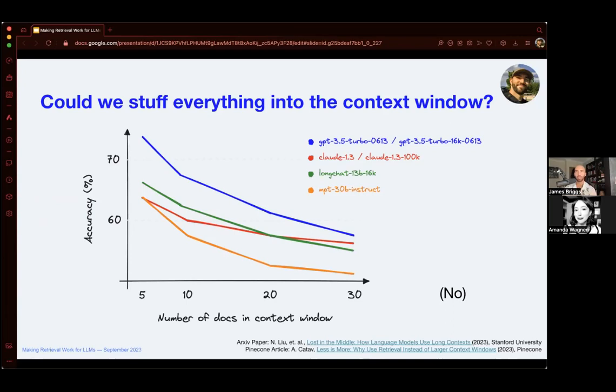So if we look at this graph here, on the x-axis, we're putting more documents, more text, into our context window. On the y-axis, we have accuracy, or the ability for the LLM to recall some information that was placed within that context window. And you can see as we add more text into the context window, the ability for it to recall information actually decreases pretty significantly.